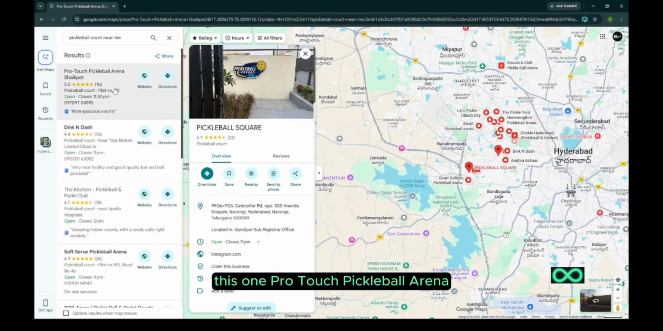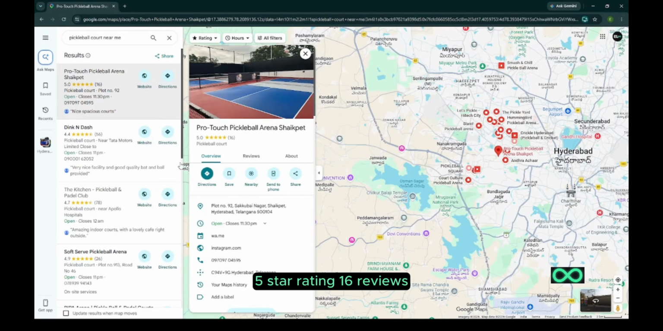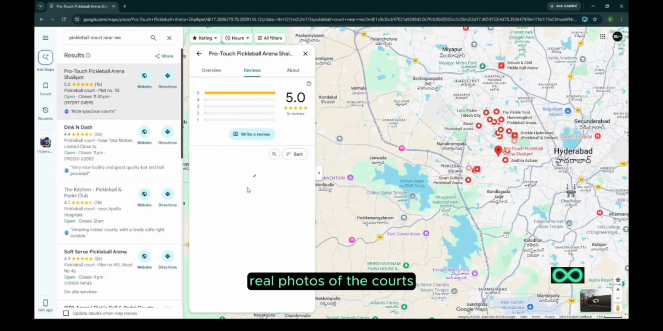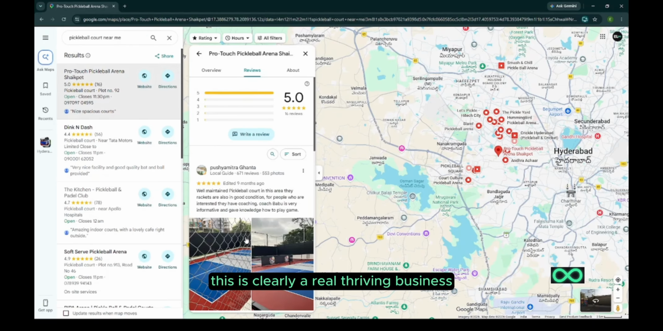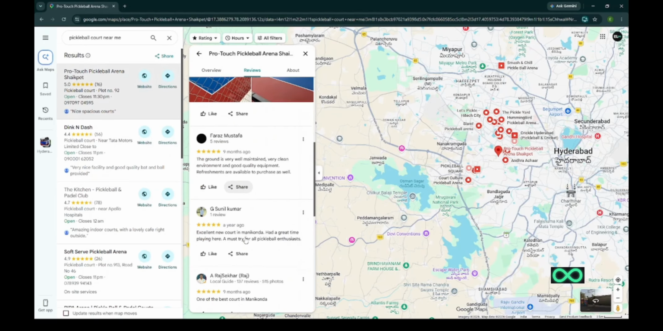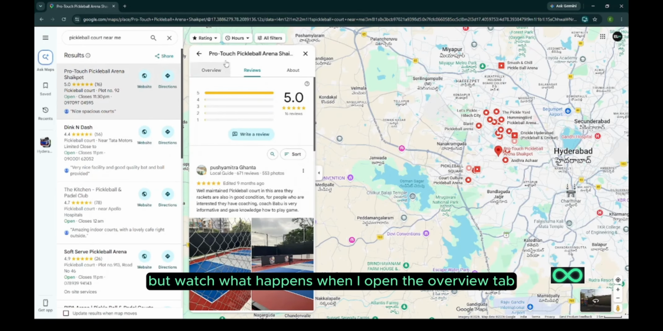This one, Pro Touch Pickleball Arena. 5-star rating, 16 reviews, real photos of the courts, genuine reviews calling it well-maintained and clean. This is clearly a real, thriving business. But watch what happens when I open the overview tab.